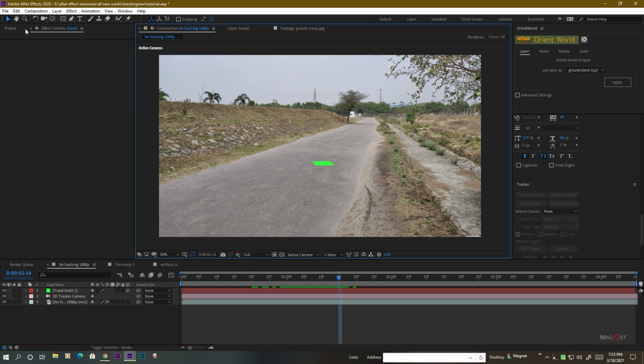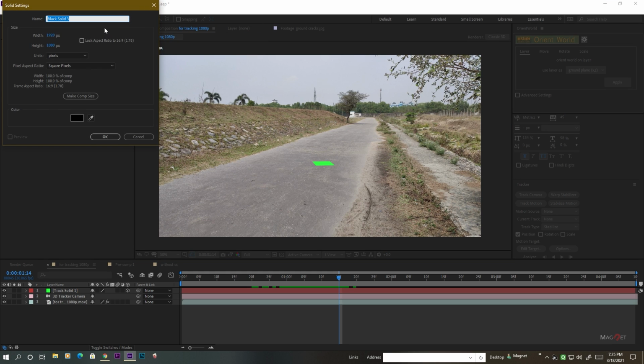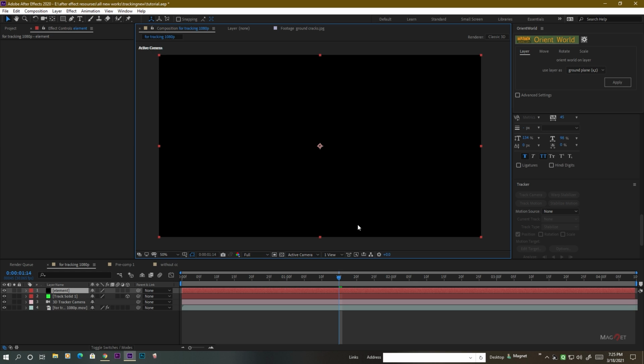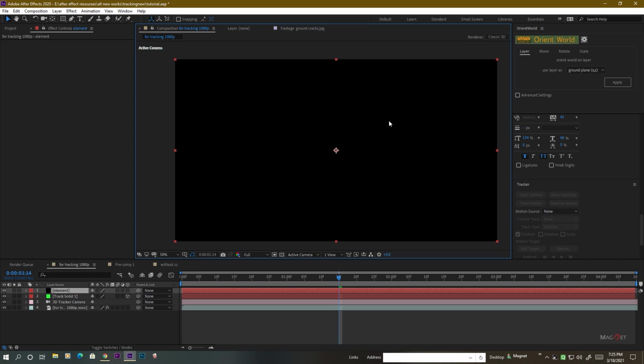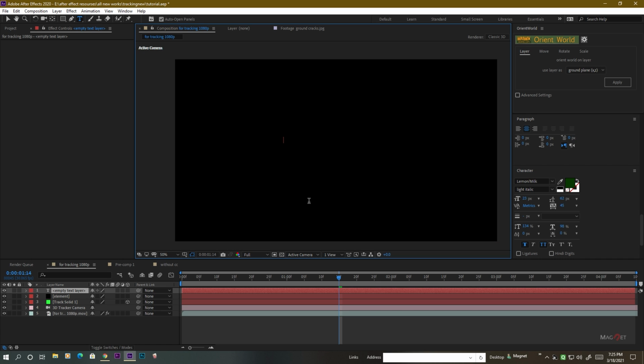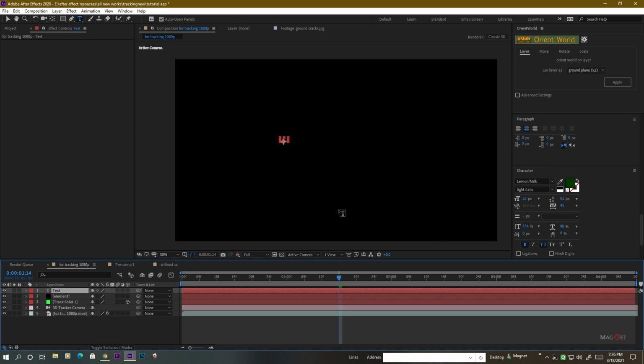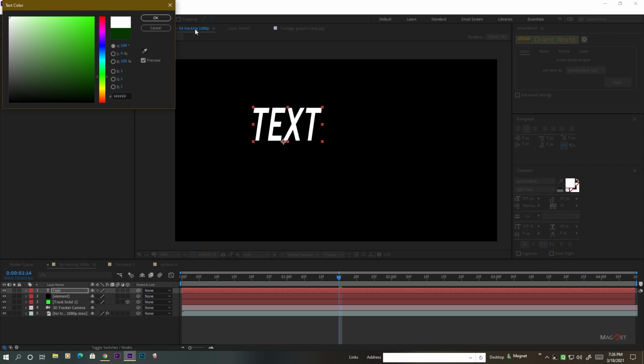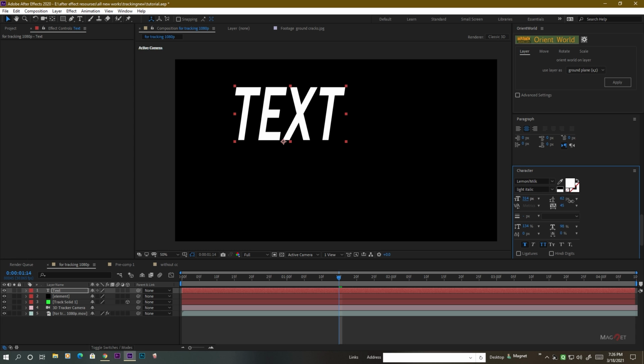So now we create a solid, and in this solid we are going to apply Element. So name it Element and hit OK. Before we apply the Element effect here we have to make our text layer. You can click on the text T option here, that is the text layer, and just click on that, and we can write maybe the text for this tutorial, and you can write your own title here. Just scale it up, and then we change the color to white, and maybe scale it up a little bit more.